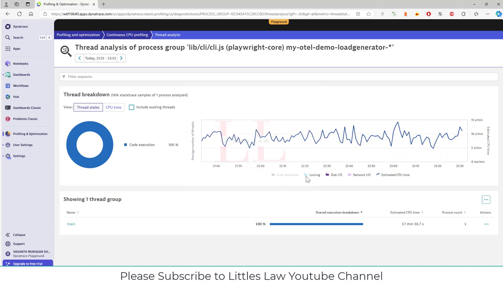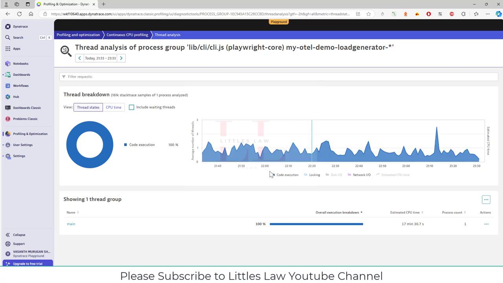And then the next part is the locking. Here you don't find any locking. Sorry, this is the code execution. This part which you see here, the shaded one, is the code execution that we were talking about all this time. On the right side, I believe this is the counter for it. It's not on the left one. The one you see on the left is the average number of threads, but the one you see on the right side is the estimated CPU time. It's a maximum of one, I believe. So that's what the code execution basically talks about.